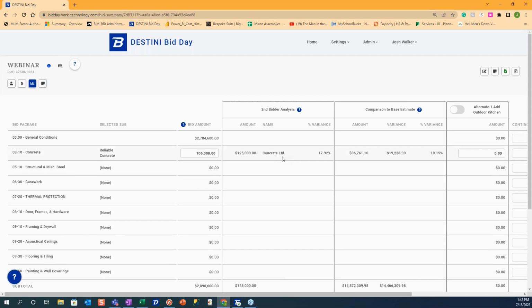So this gives the user full control over who is shown in the second place analysis. If you get a late bid, or if there is a bid that you've received that you want to be able to show your client on your leveling sheet, but not have it included as your variance, you can have them over to the right and have the group that you would truly like to have shown as second place in the correct place for you.